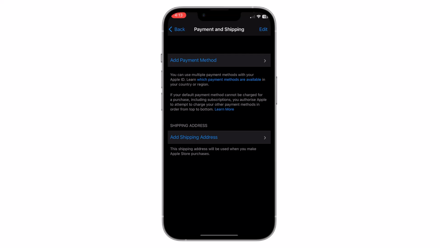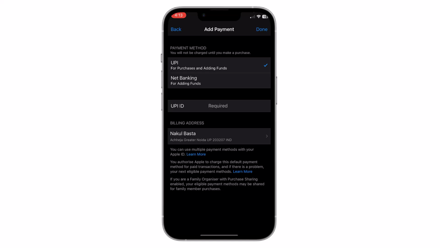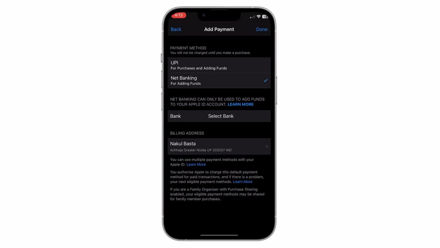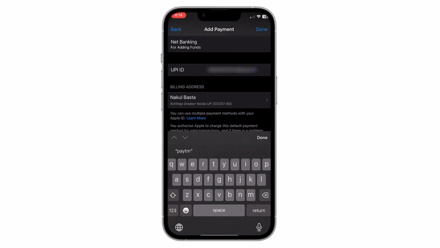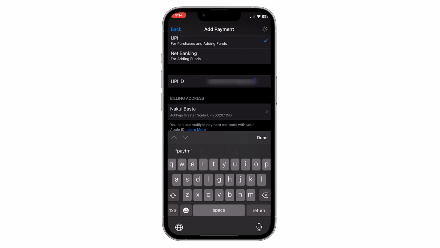Now you will get a few options like add payment method and add shipping address. So if you want to add any payment method, then click on add payment method. Now select UPI or net banking. Let's add UPI. So I have to enter my UPI ID here. After that, you have to choose billing address, then click on done.